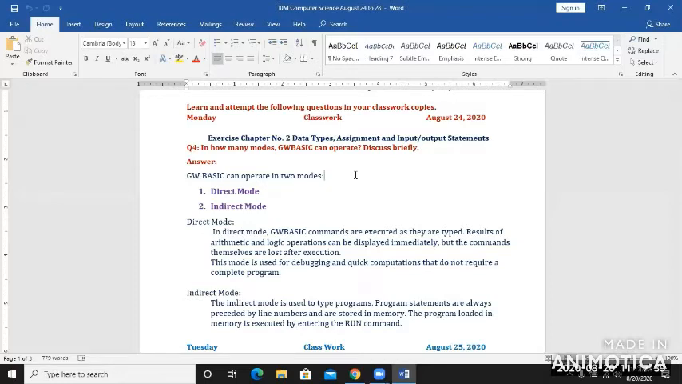GW Basic is an interpreter, as I told you. It means that it can translate any command of BASIC line by line. This means you are able to see the output of one line if you want to see. No need to write the whole program and at the end see the output. You can just check the result of each line of programming that I have written, line by line.